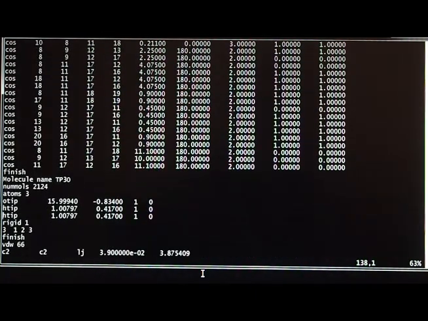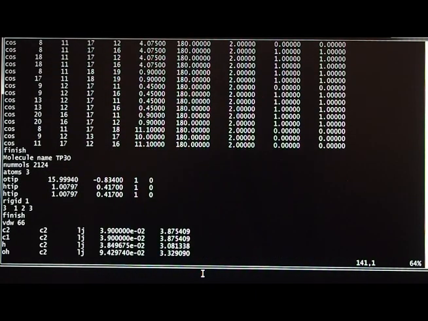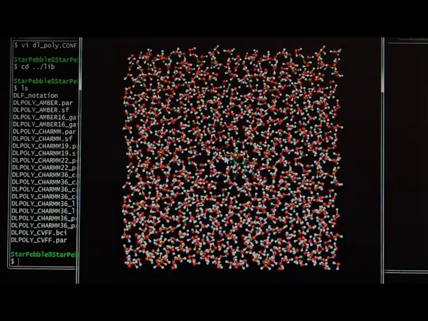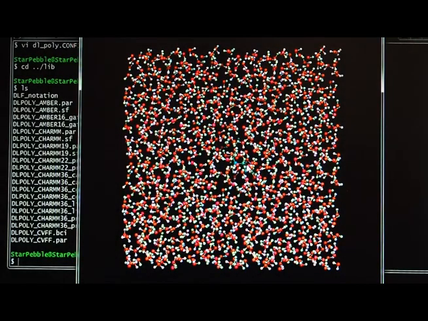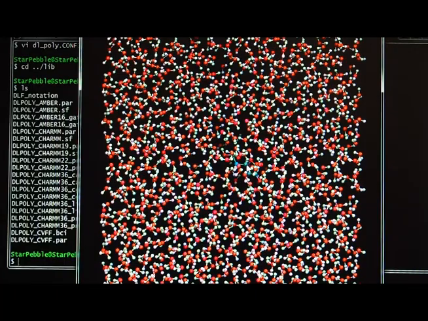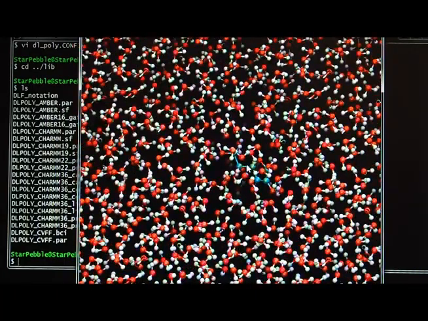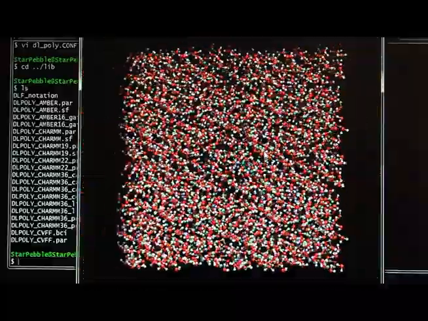The latter part of the field file shows the TIP3P water model has been added. Here, I have used the VMD visualizer program to show the structure of the resulting config file. The single solute molecule is located right at the center of the box, surrounded by the water molecules.